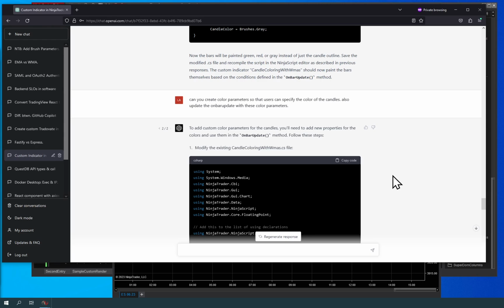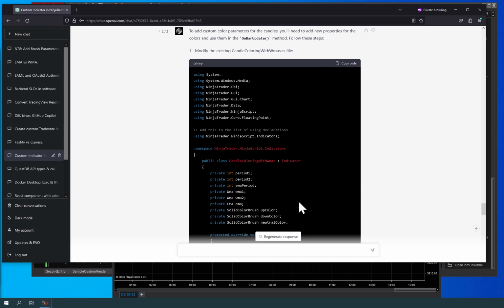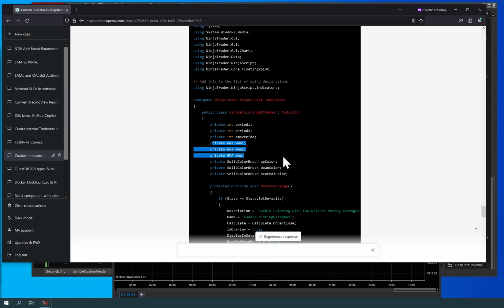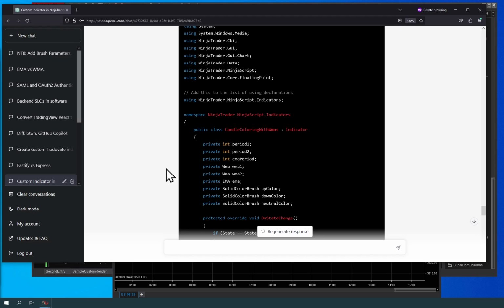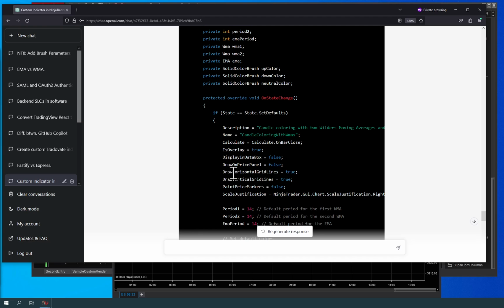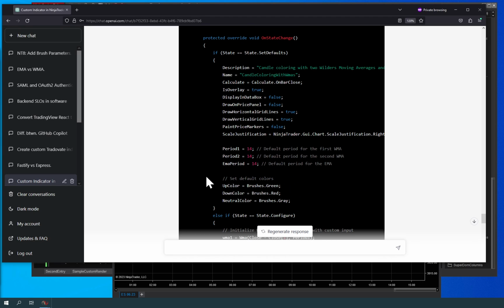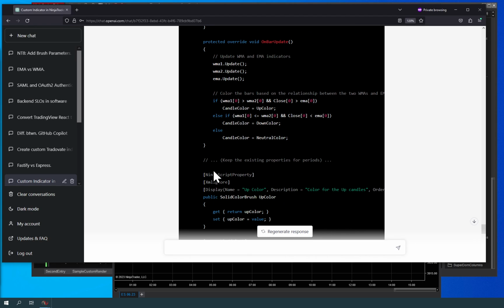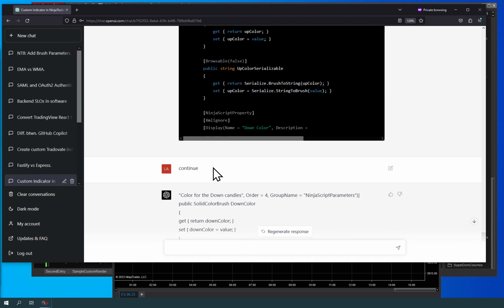So if you'll remember from last time, we have a couple WMAs, Wilder's moving average, and an EMA that we want to have in our custom indicator. Just increase the font size a little bit there. And with a couple color changes as properties that the user can set as conditions on what color to paint the candles.